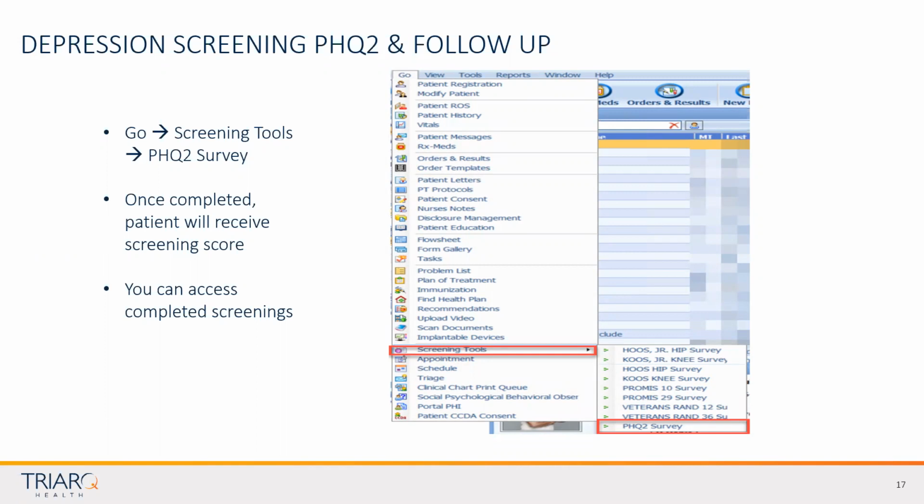Just quickly too, you're going to see all of our other screening tools. We have them all living in this part of our EMR. We've got quite a few options to choose from. So for example, you might be more of an orthopedic practice. You're going to be living in a lot of the HOOS and KOOS. Those are going to be your joint replacements, and your patients will be utilizing a lot of these surveys before and after they come in to see you.